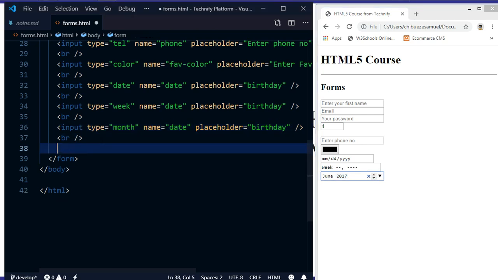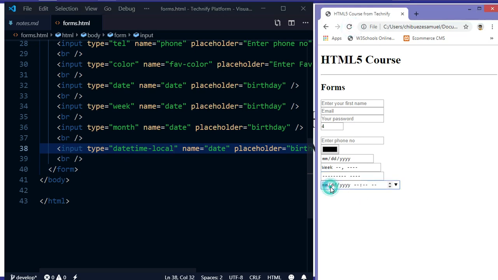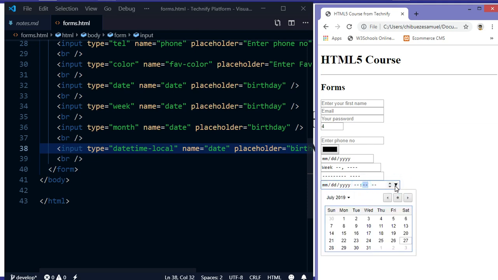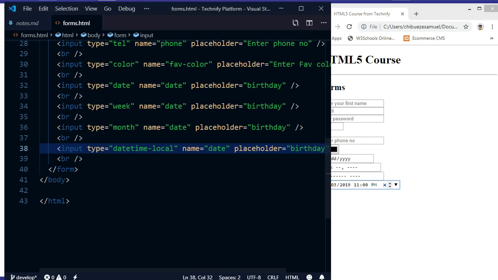So I think there's also date, time, local. So specify the local date and time. You can see the format: month, day, year. You can also specify the time, for example 11 o'clock, and then AM or PM. So that's the local date and time. So we have a number of them, so many of them we've considered.